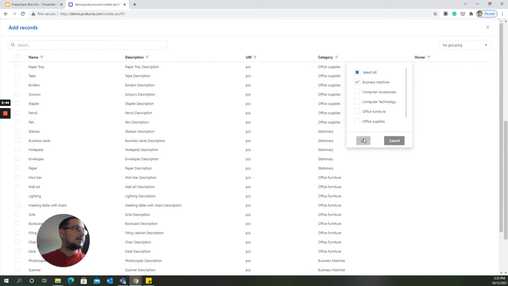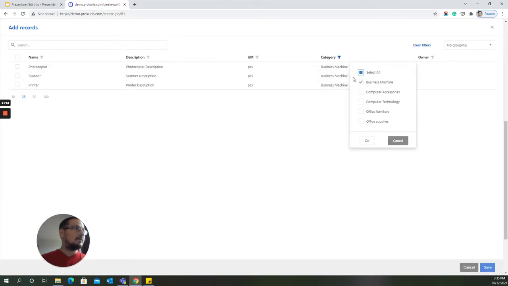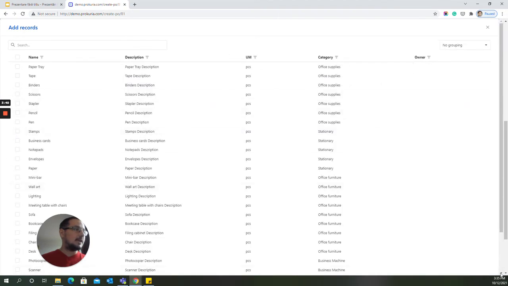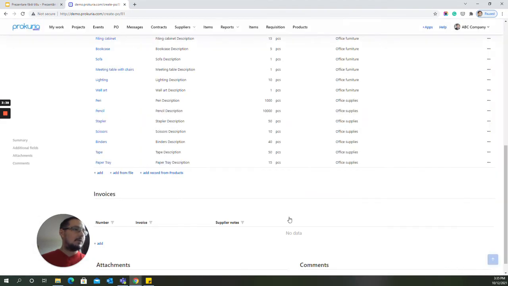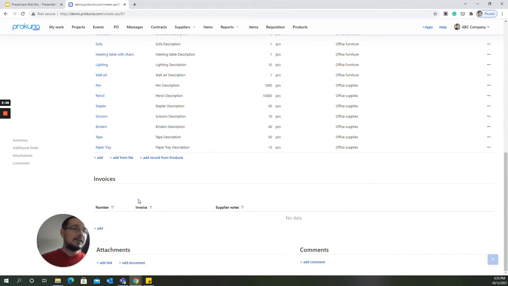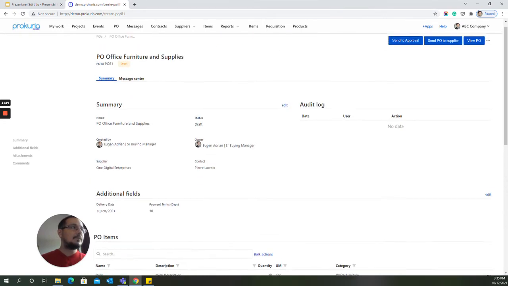We can, for example, filter by any type of category, and we can simply select what items we want to put in the PO. On the invoices section, we can add whatever invoices are required. However, this is a field mostly reserved for the suppliers, as when they receive the PO, they will be able to upload their invoices related to this PO.